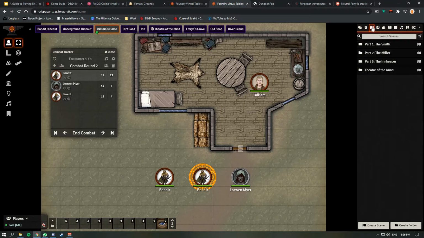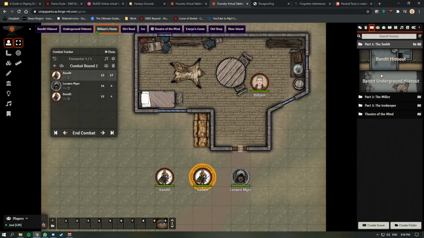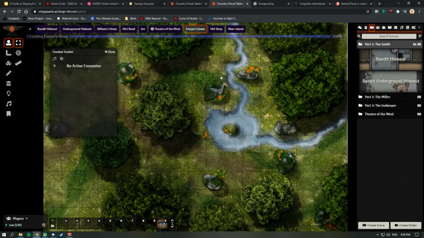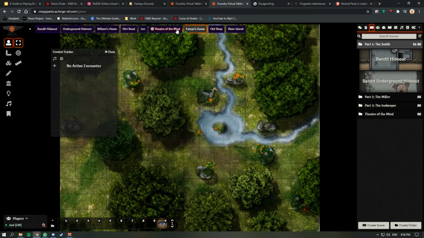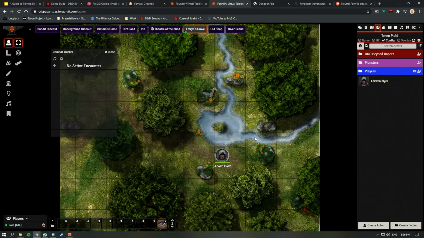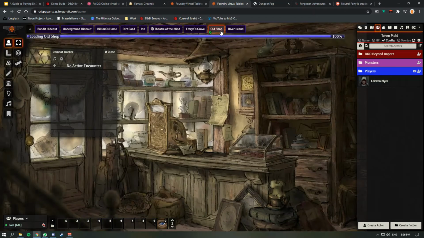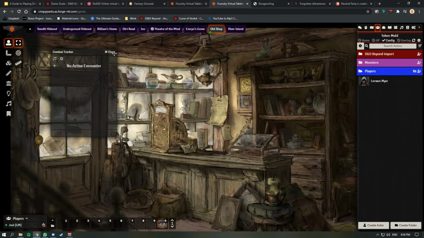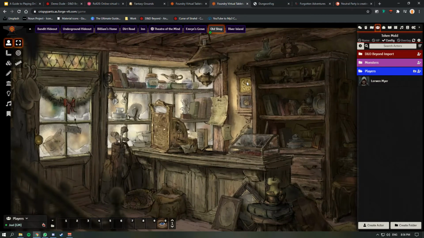As the DM, you would be able to create your maps. So there are multiple maps that are available here, and I can switch between maps. I could drag my players into relevant maps if I need to. So let's say I could just drag Lorwyn in here. Let's say I want to illustrate, okay, you're in an old shop right now, and this is how the shop looks. You can do that as well.